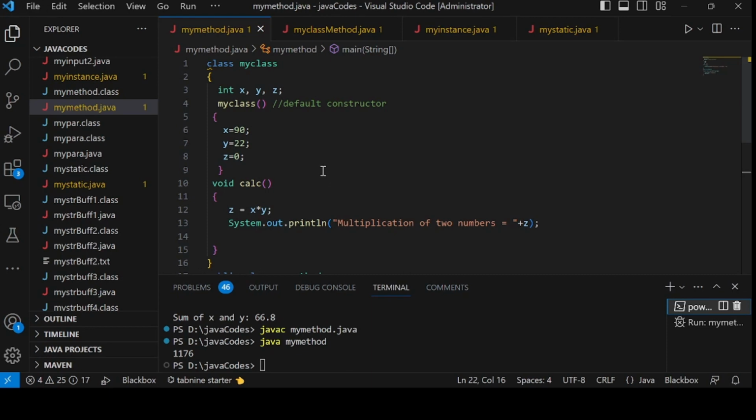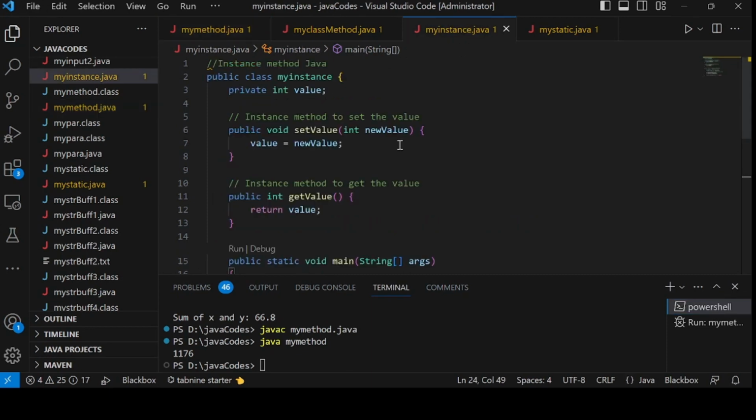Okay, so now let's have a look at the instance method. I've already created it, and I'll just explain it. We have public class my instance, that is one class I have created. When I say this is a public class, that means I have only one class in this code. Then a private integer value, and we are using value is equal to new value, that is assigning a new value to value, that is set value, and get value returns the value to the function.